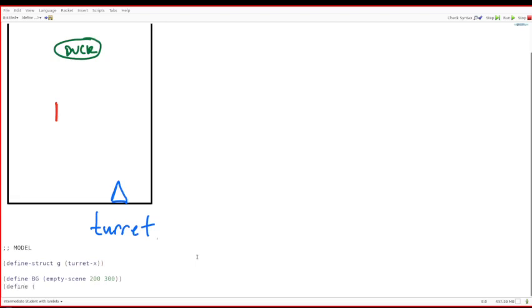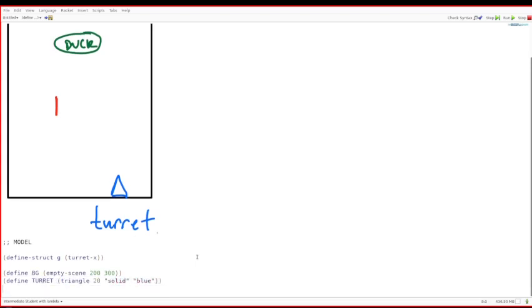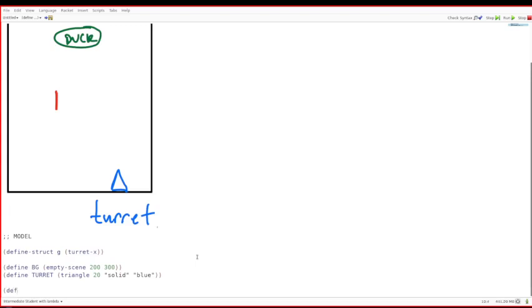And then I'm going to make my turret to be a triangle, maybe 20 solid blue. I realize that the triangle there is outlined. And now let's see if we can make my example. Example one, make game, and then we just need a turret X coordinate. Looks like about 150.